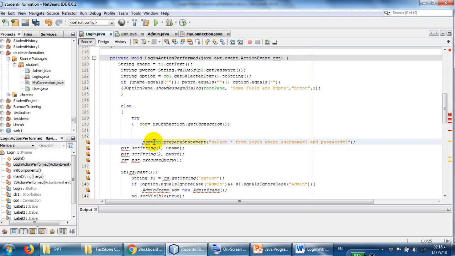Now with this connection, I am calling the prepareStatement method of Connection. In that one I am putting the SQL: select all from login where username equals question mark and password equals question mark. This is the SQL statement. Java does not understand this SQL statement. Actually, it sends this SQL statement to the database, and the database generates the result and gives it back to Java. So with the prepareStatement method, I am sending this to the database.